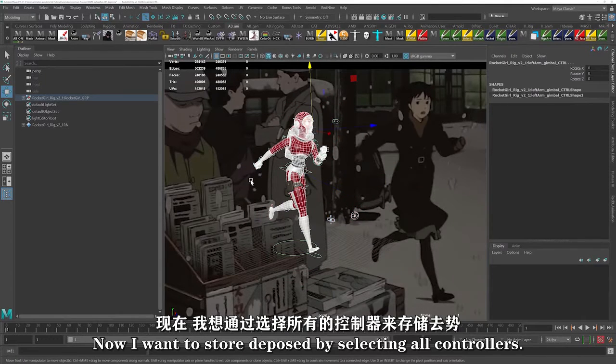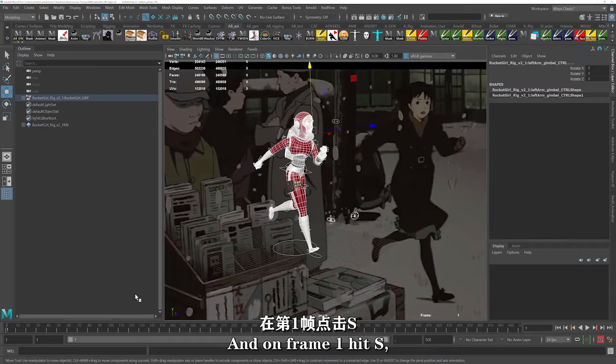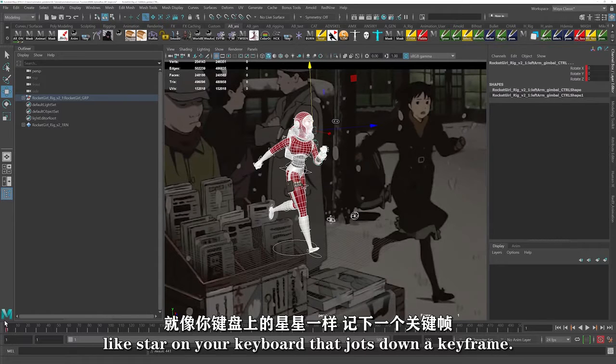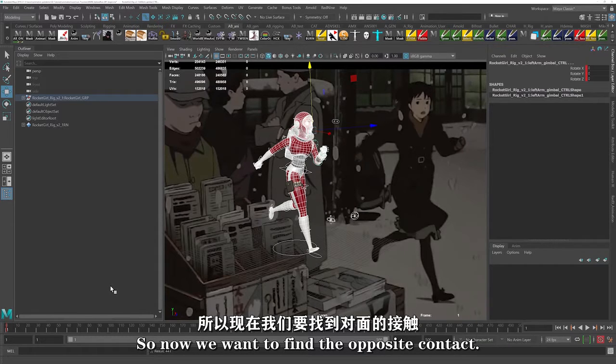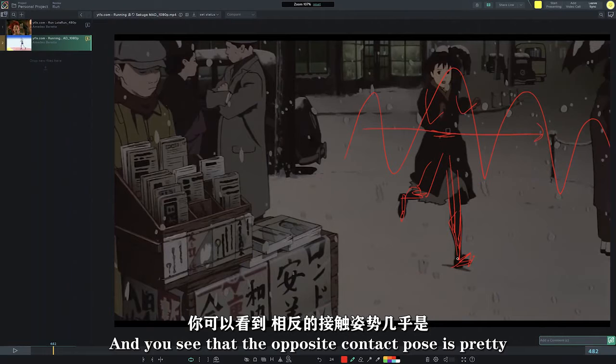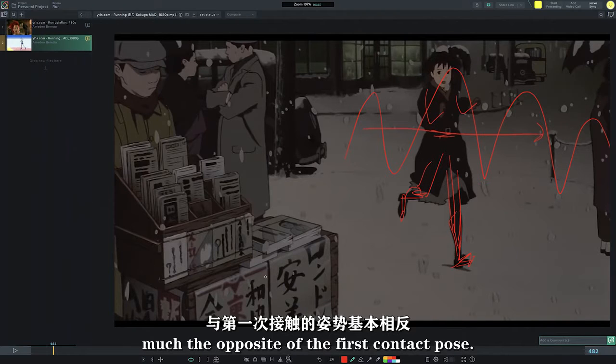Now I want to store the pose by selecting all controllers, and on frame 1, hit S like star on your keyboard. That jots down a keyframe. You see there's a vertical red line in there. So now we want to find the opposite contact. And you see that the opposite contact pose is pretty much the opposite of the first contact pose.